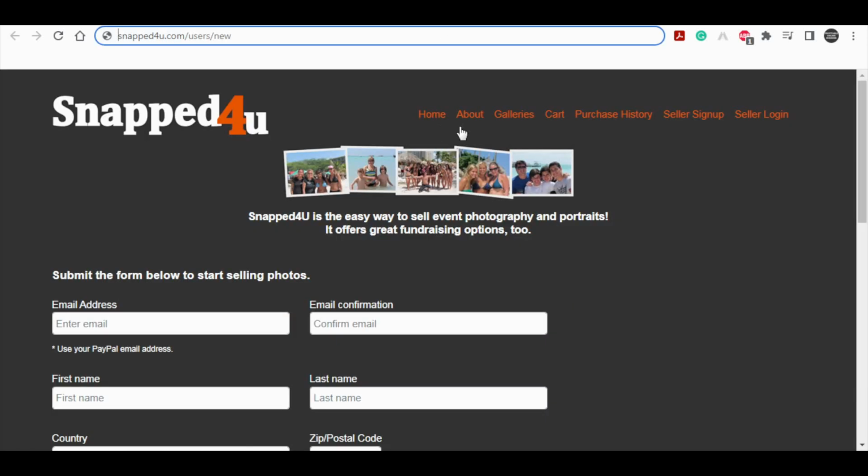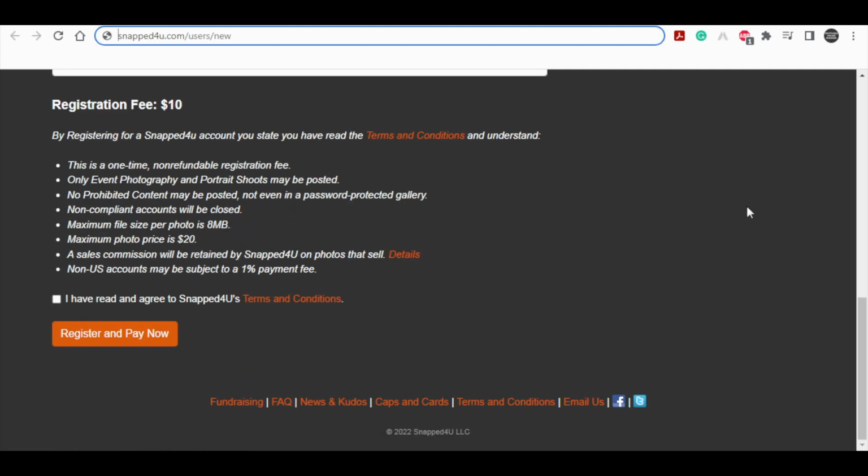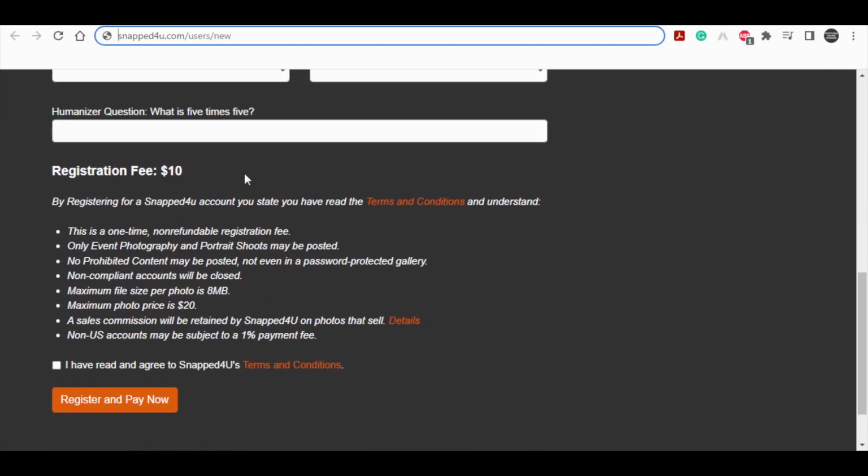Now you will need to enter some basic information about yourself, some basic demographic information. And bear in mind that this is not absolutely free. So optionally, you can use snappedforyou.com if you want to. If not, you can exclude this from the list and only use the rest of those platforms which I shared with you. But if you want to maximize the results, you can invest $10 into this registration fee and publish your images on snappedforyou as well.